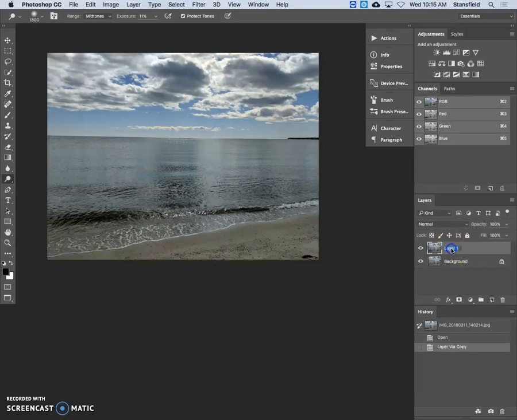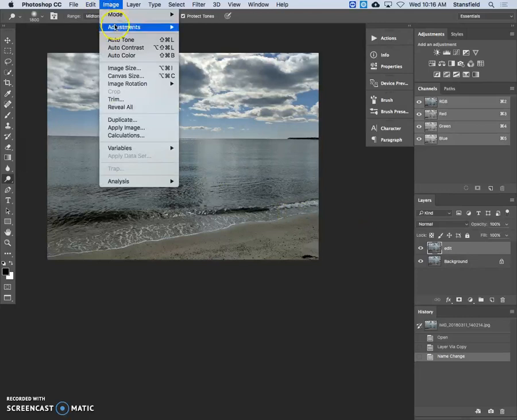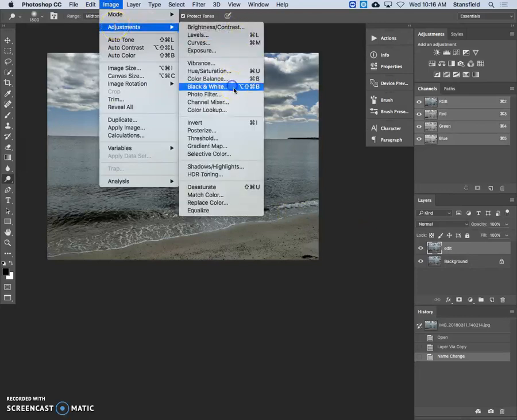That's going to be layer 1, and I'm just going to call this the edit layer because basically I want to keep the background available if I ever want to undo something. But you could also do each of these edits in a layer, and maybe we'll talk about that later. But let's keep it simple for now. Image, Adjustments, Black and White.